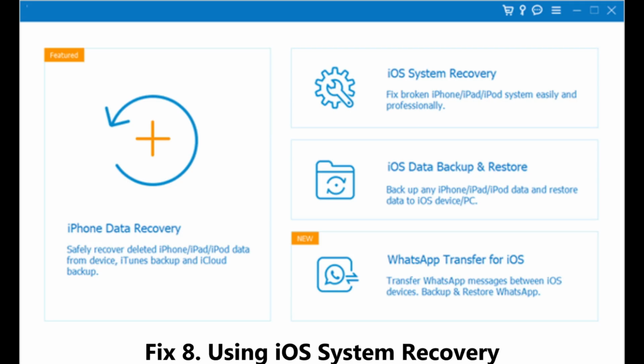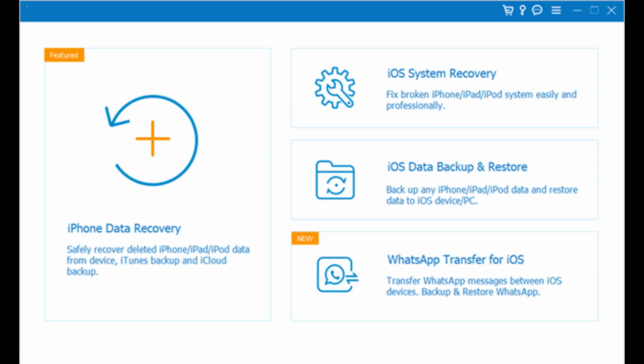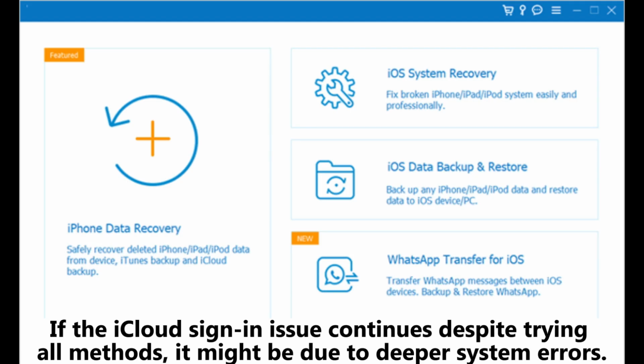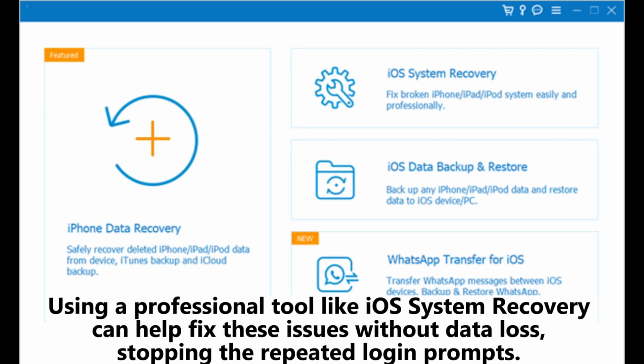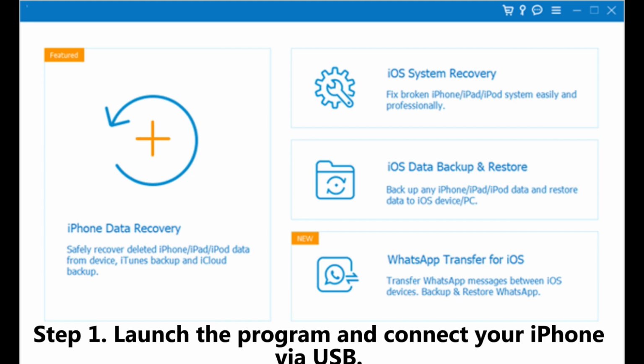Fix 8. Using iOS System Recovery. If the iCloud sign-in issue continues despite trying all methods, it might be due to deeper system errors. Using a professional tool like iOS System Recovery can help fix these issues without data loss, stopping the repeated login prompts. Step 1. Launch the program and connect your iPhone via USB.